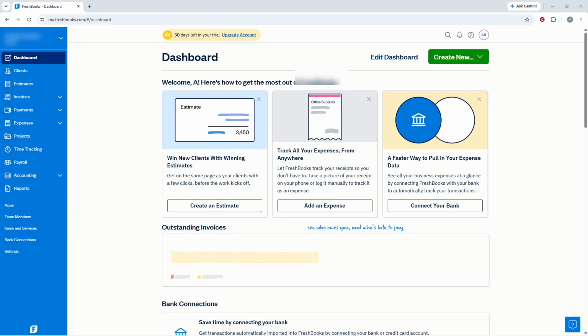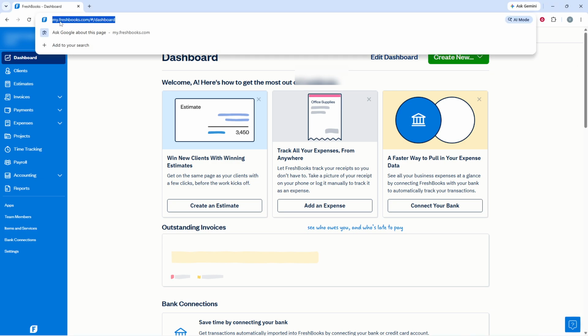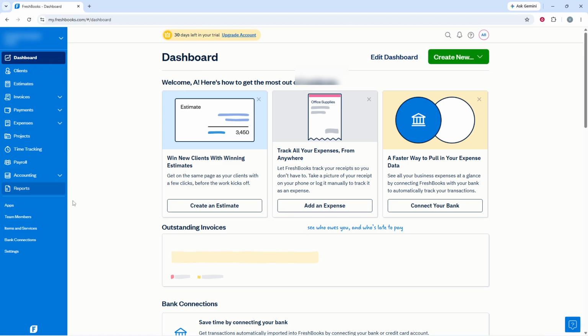In today's video, I'm going to teach you how to record an expense in FreshBooks. To get started, sign in to your FreshBooks account. Once you're logged in, take a moment to make sure you're on the main dashboard so you can easily access the navigation menu. Recording expenses regularly is a great habit because it helps you keep your bookkeeping accurate and makes it much easier to track spending over time.